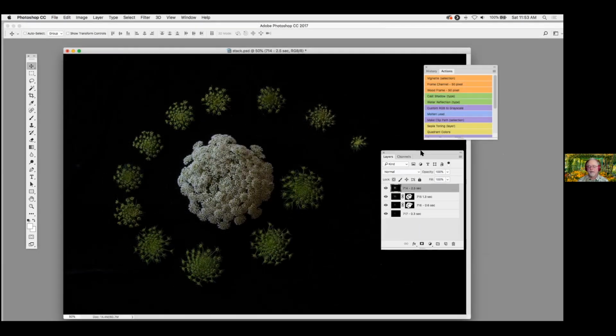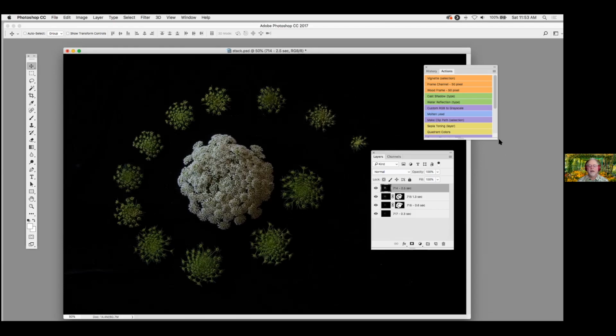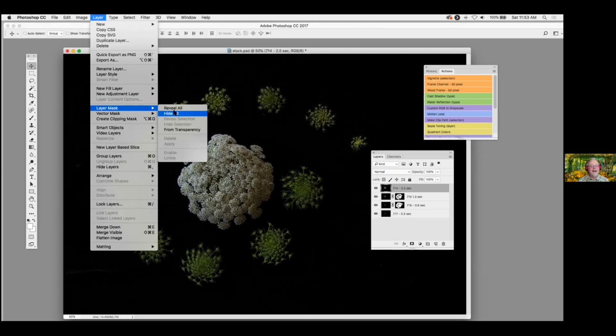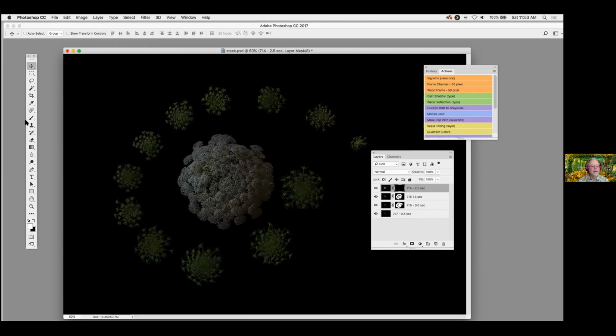I do need to see the layers panel for this, or I'm cooked. So here's the layers panel. Okay, layer mask, hide all. This is the 2.5 second layer. I'm still at 75% for the cauliflower. It's not really a cauliflower, of course, but I'm painting it in, and that looks pretty good for it. And I am going to go back to 100%, but keep my flow at roughly 50% for the peripheral little Queen Anne's laces.